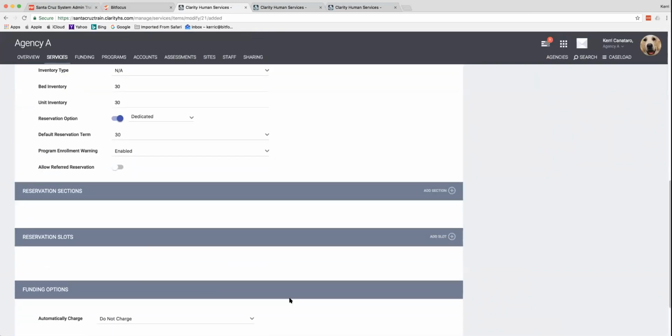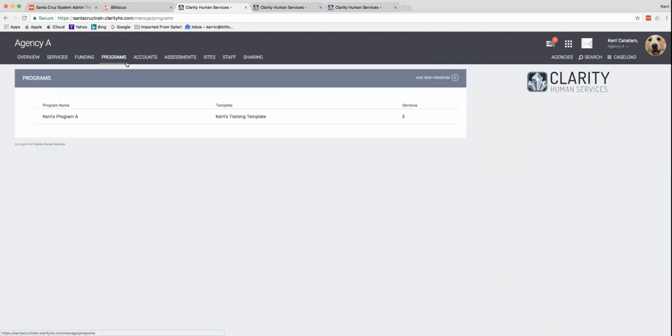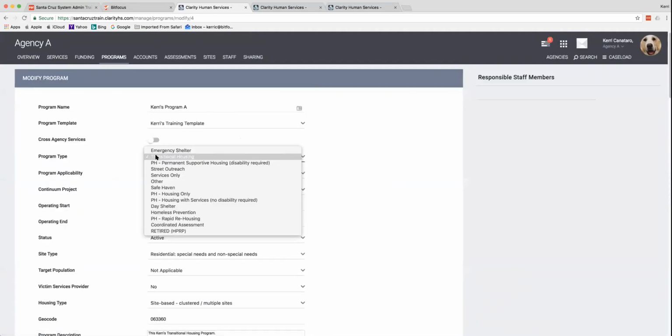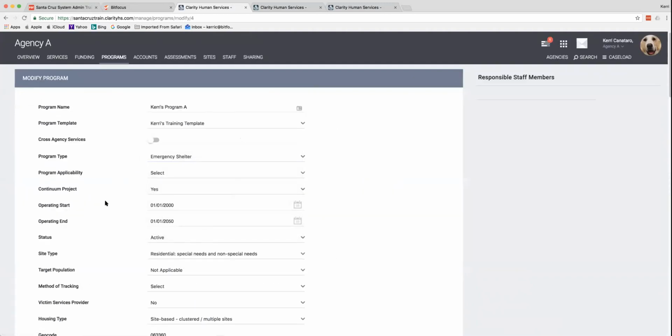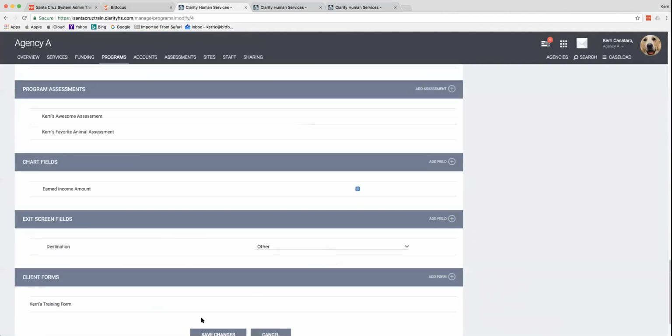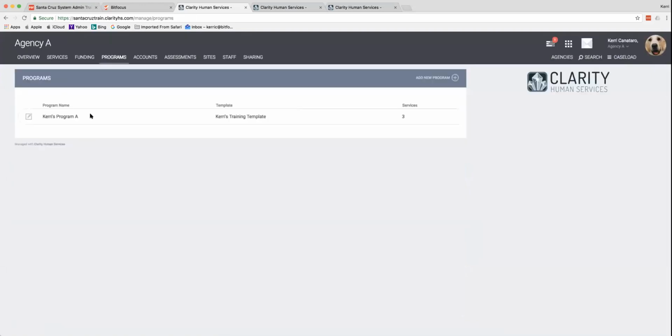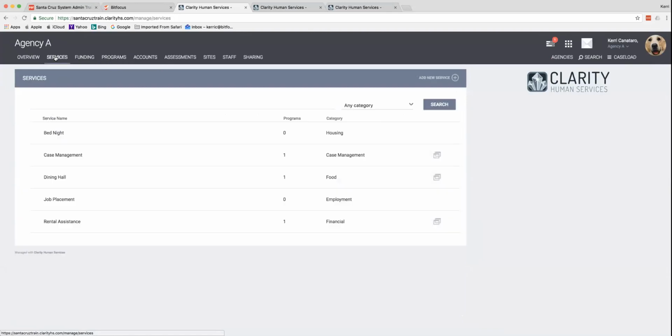The only issue with making this is we do not have an emergency shelter program set up. So actually what I'm going to do is change this program to emergency shelter just for the sake of making it work with this. Okay. Cool. So now we have an emergency shelters program.